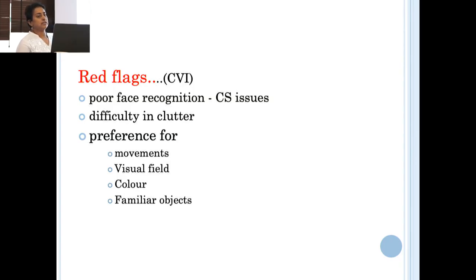So you should assess contrast sensitivity. Child may have difficulty with visual clutter. When too many things are shown and if you ask them to pick one thing, they may find it difficult. And child may have preference for objects which are moving. They may respond to objects which are shown on some side of their visual field. They have color preferences, or they may be more interested in familiar objects rather than exploring new ones.